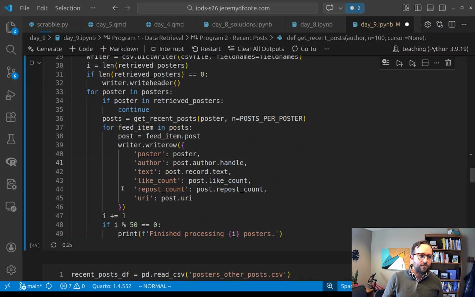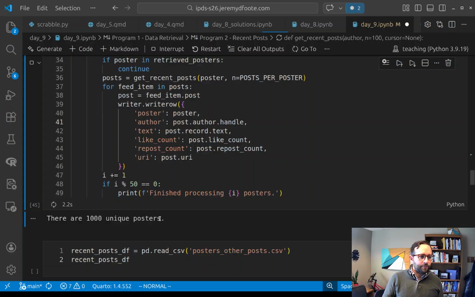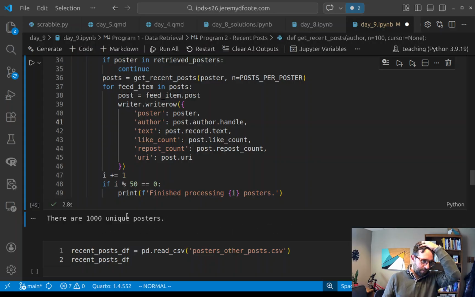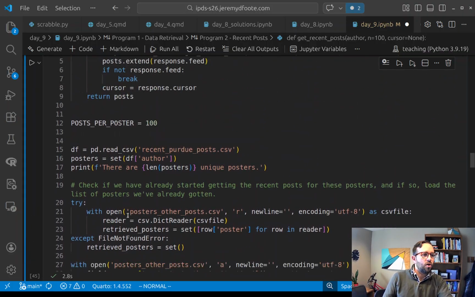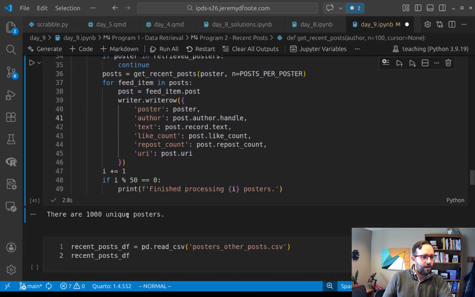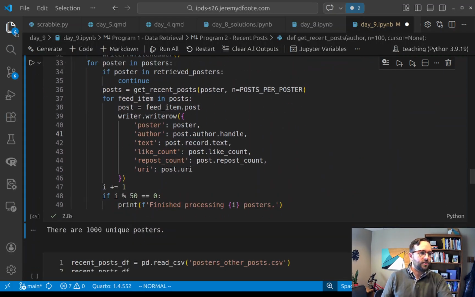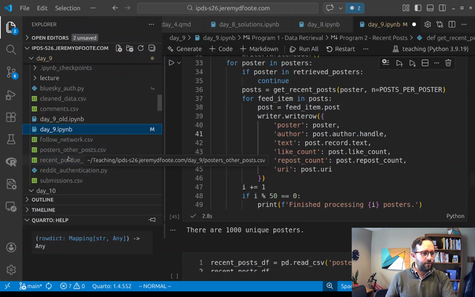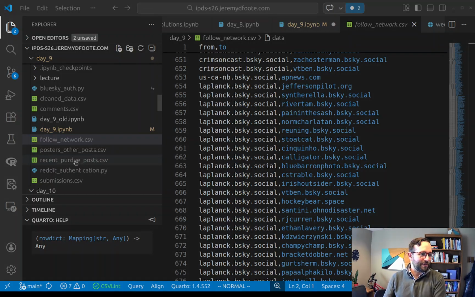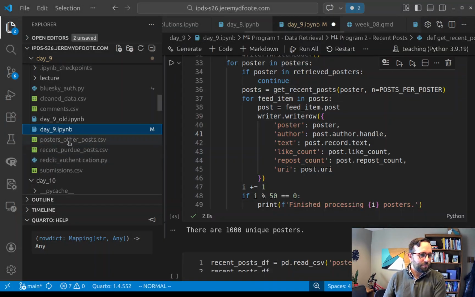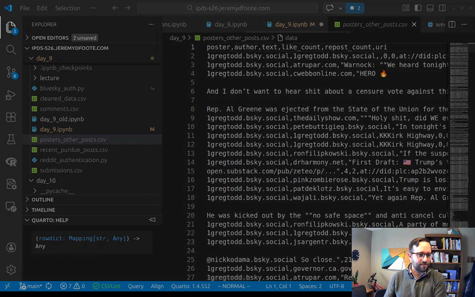It's actually pretty quick. It was quicker than I thought. There are 1,000. That's good. That part worked. Uh-oh. Something didn't work. Oh, I know why it didn't work. I already had that file. So I'm going to delete it real quick so that we can start over, which is a bummer because it takes a little while. I'm going to delete this one. Posters, other posts.